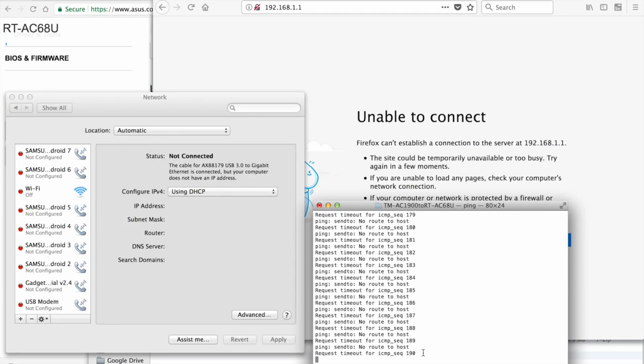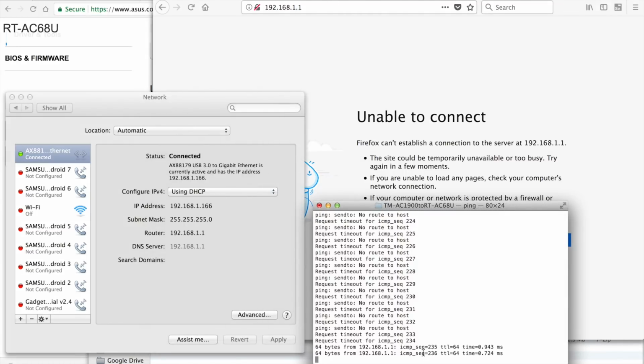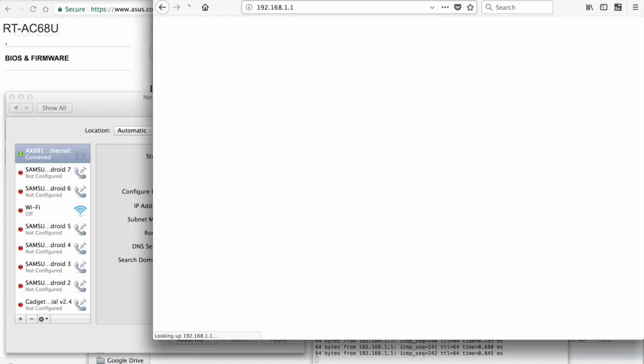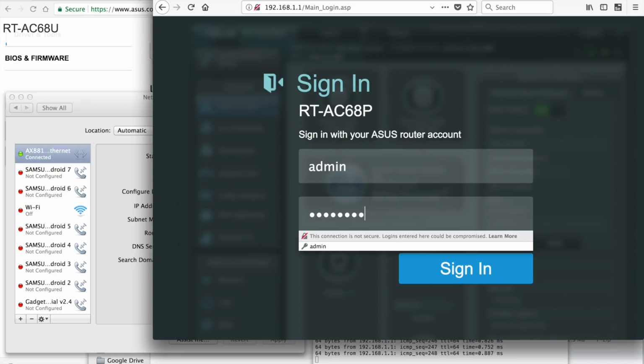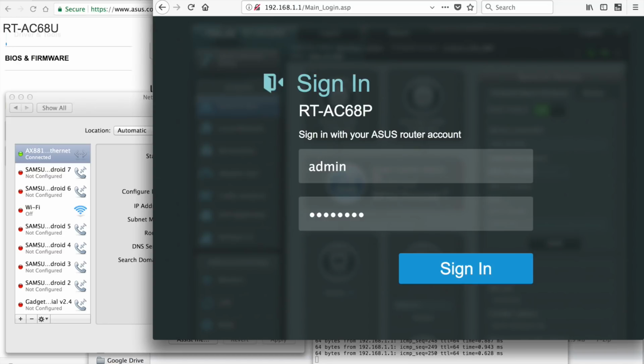Okay, so we're waiting for the router to come up, and up. It did that trick. So it came up, and it went back down, and it came up again. So now we should be able to connect. Yes, and so admin, whatever password you set, or I set, if you're the winner of the router.